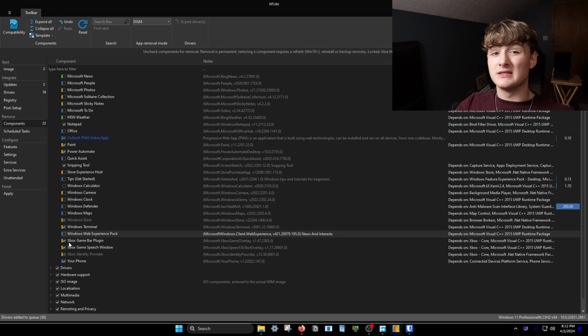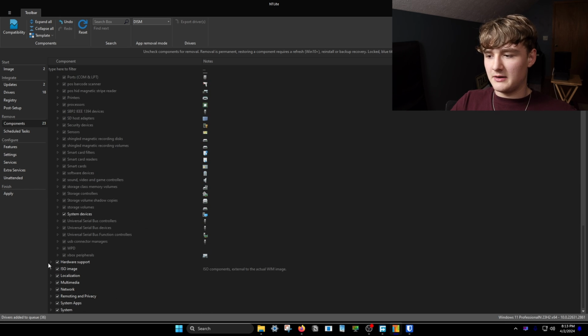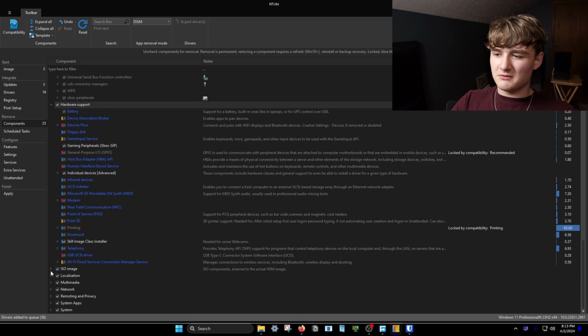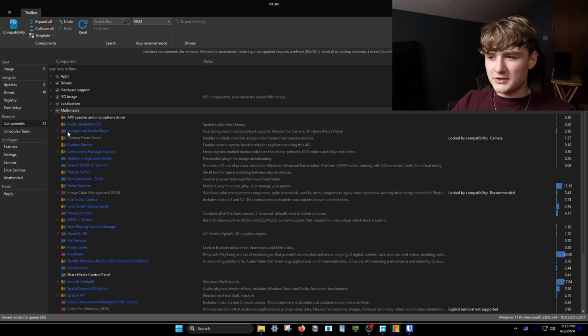It might not work because of the edits we're doing to it, but it also might. Your phone, again, gone. Drivers, I'm not going to get rid of any drivers. None that really matters. Hardware support, again, another one of those things where it's just not worth editing. I'm not getting rid of anything in the ISO image either. Localization, again, nothing I'm getting rid of. Multimedia, there isn't a lot of things you can change here.